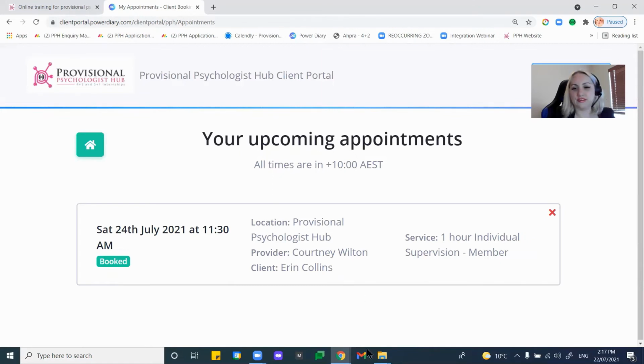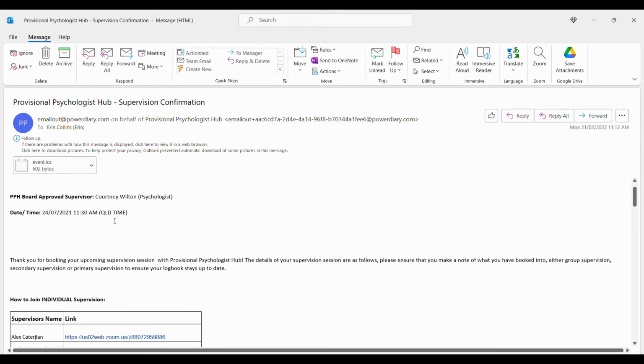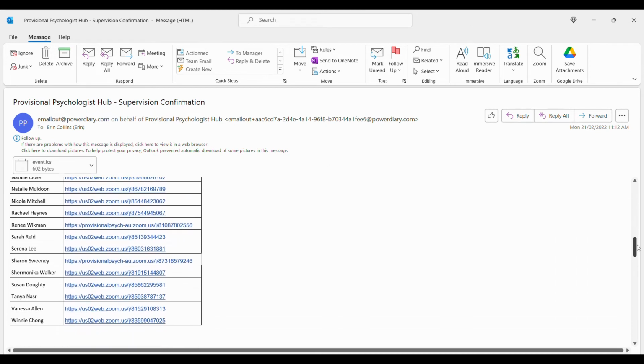And now that I've chosen to book that appointment, I'll also have an email that's going to confirm that appointment and provide me all the information. So I'm going to show you what that looks like now. Okay, so you can see here, dear Erin, thank you for booking your upcoming supervision. Courtney Wilton is the supervisor. Here's the time and the date of the appointment. And here are all the supervisor links here at Provisional Psychologist Hub.